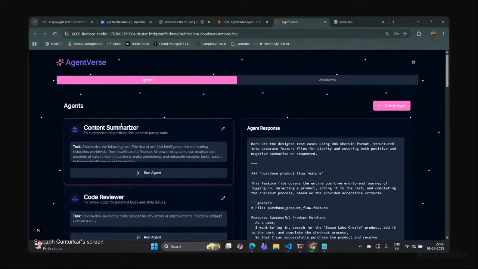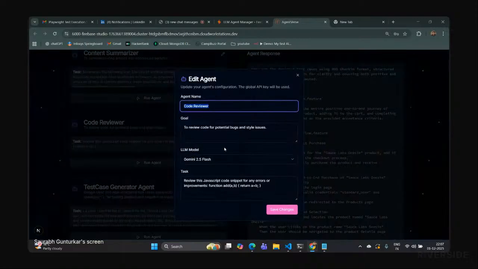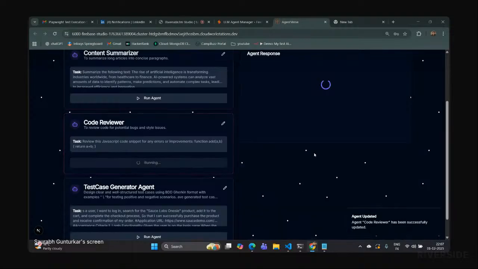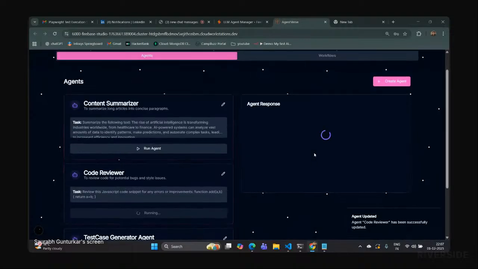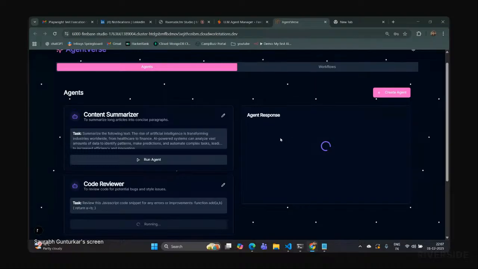Here also there are two agents, like suppose I need to review the code. I already gave the code in the task, and I need to run it only. So it can review the code and print the response. But here we are executing that agent individually.